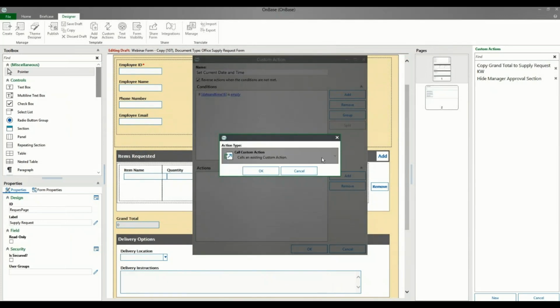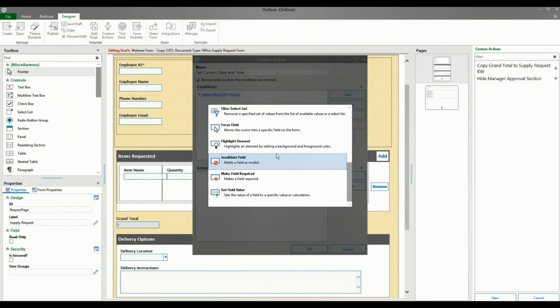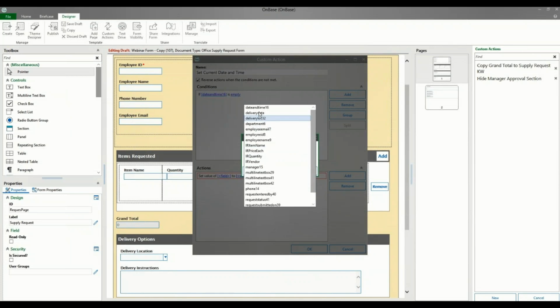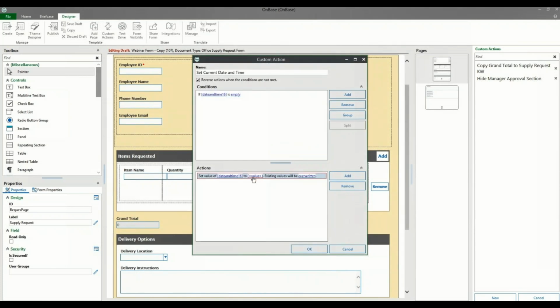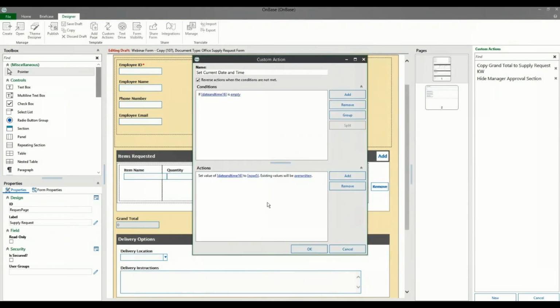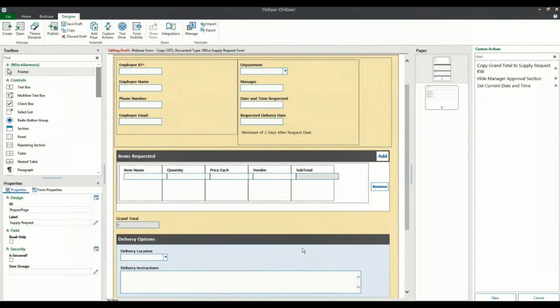And then I'm going to add an action. We'll go with set field value. Let's find the field again that we want to change, and we're going to set the value of that field to now. Make sure you put the parenthesis on the end or else it won't validate. Let's click OK, and then we'll go test drive this.